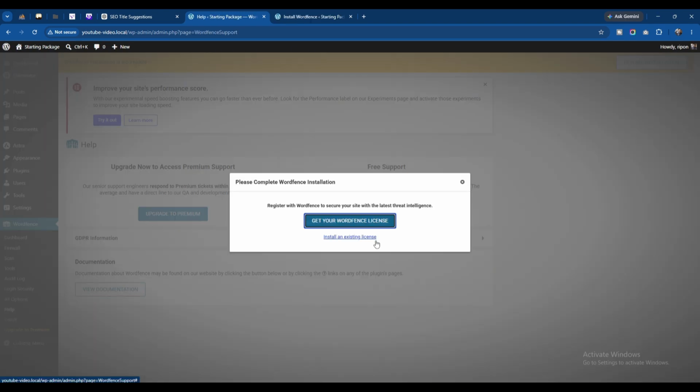Now it's time to discuss the security of your WordPress website. For the security of your WordPress website, you need the Wordfence plugin. It will give you spam protection, malware check, and firewall check, and it will give a scan as well. So you need to install a free license first of all. To get the Wordfence license, you need to click on the get your Wordfence license button.